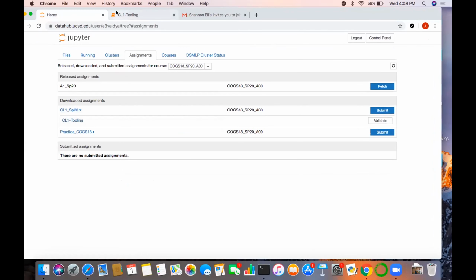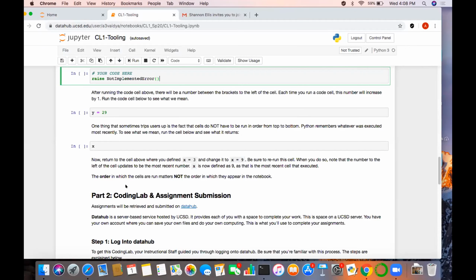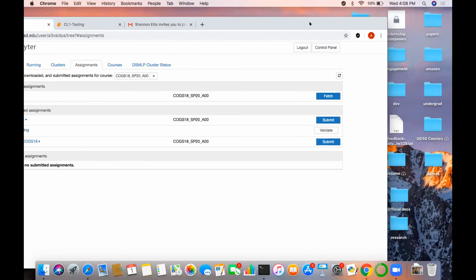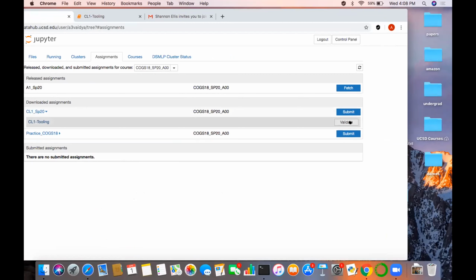That's pretty much it for fetching and then working on your assignments or coding labs. Now you're supposed to submit your coding labs as well as assignments. Coding labs are not graded for correctness. You're supposed to submit them so that we know that you participated in the lab. In order to submit, you go back to your Data Hub, and under the assignments tab, there's a button called validate. If you click on this, it's going to check all the test cases that we have for you in the autograder, which will be a part of your assignments. Once you've passed all the tests, you can just submit it using the submit button. That's pretty much it for Data Hub.